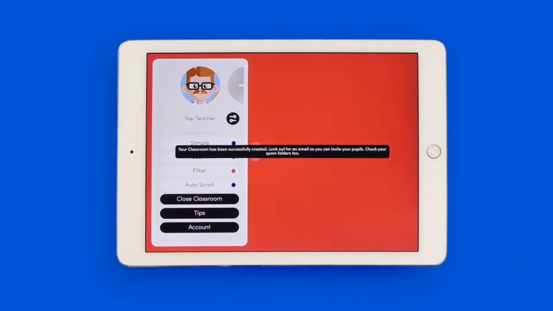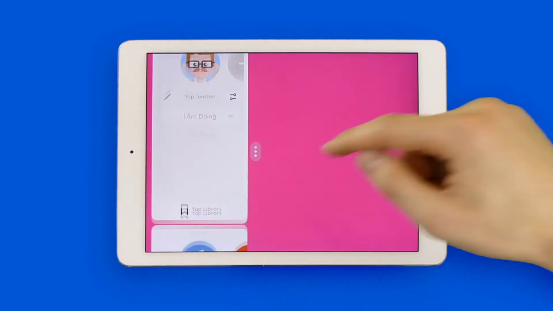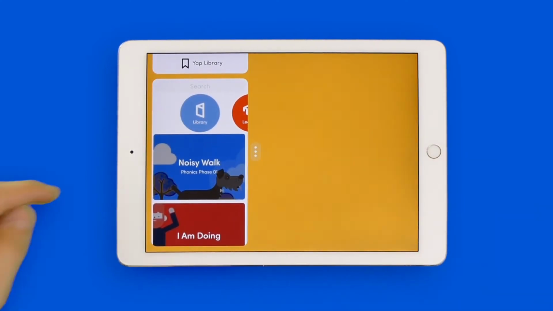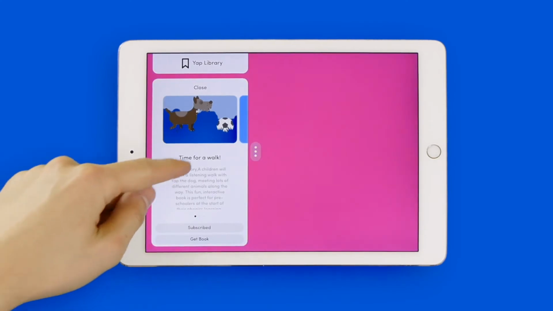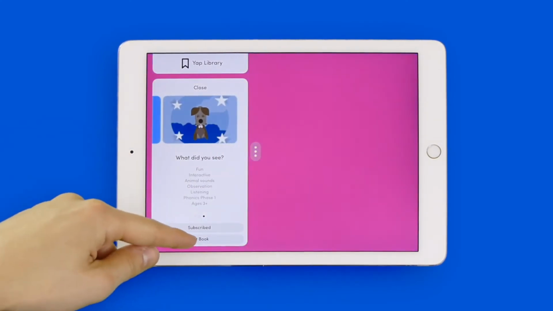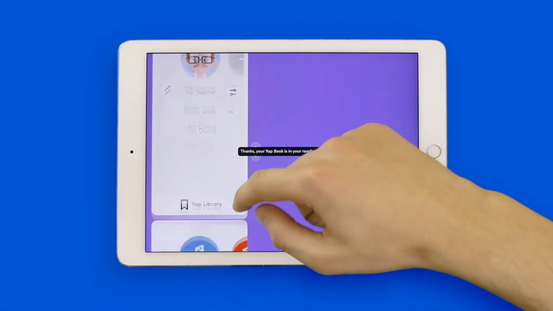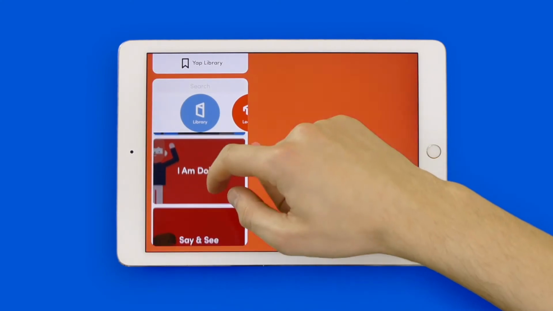Now that our classroom has been created successfully, it's time to set our homework or reading tasks. Let's head over to the Yap library. Here we can choose from a variety of books and reading materials. We can also look through each book's description to make sure it's suitable for our pupils. I've added Noisy Walk, Phonics Phase 1, and I'll also be adding Say and See.